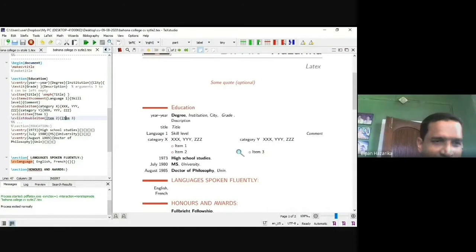If you write triple here, and if you put another item, so 3 items have been shown here. Then say year. So here it is given, say 1973, the high school studies. Then July 2018, MS. You write your university names and your locations, cities, everything you can write within the curly brackets shown in this line.